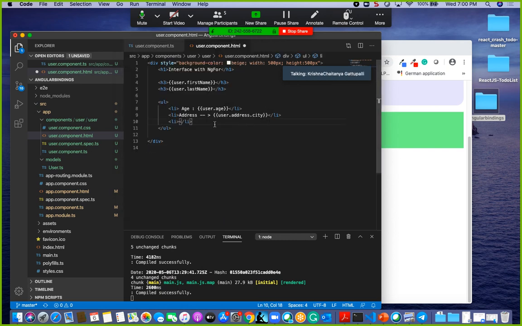So here, after the address, I want to iterate for the street, right? So street, and see, here I am going to give user.address.address.street. Okay, this is my street.